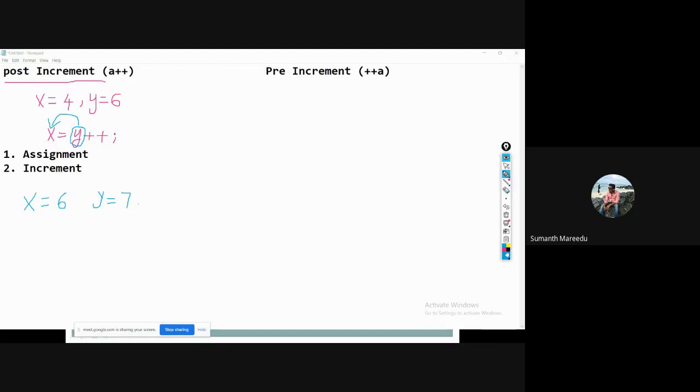In the same way, we'll take it here. I'm taking the same values of x and y, to show the difference in what actually happens. Don't get confused with this. So the y value is 6. When I write a statement like this, x is equal to plus plus y.